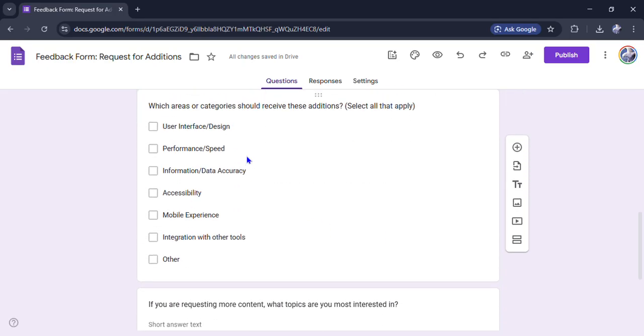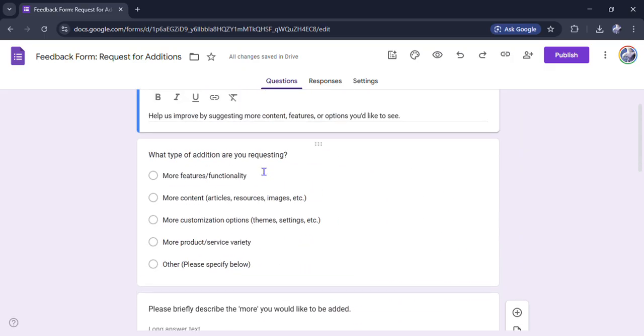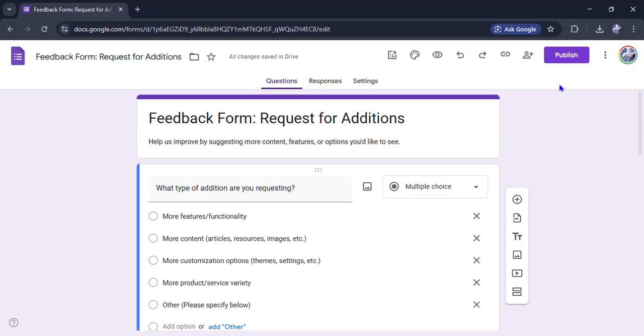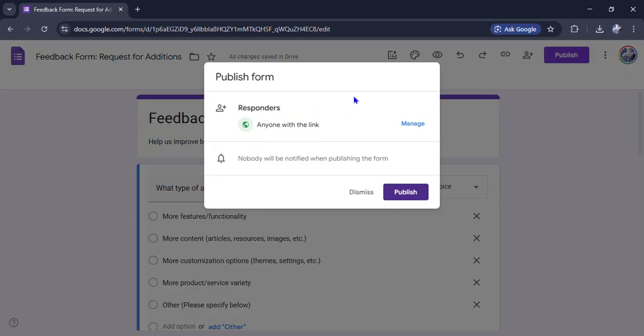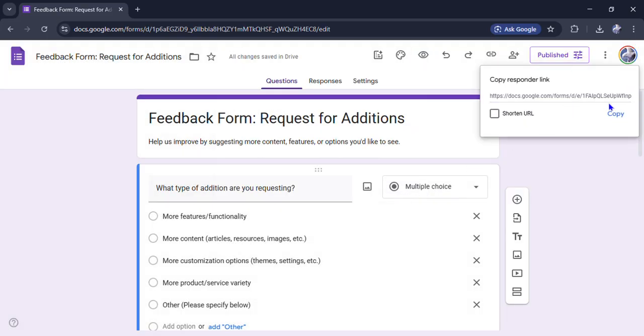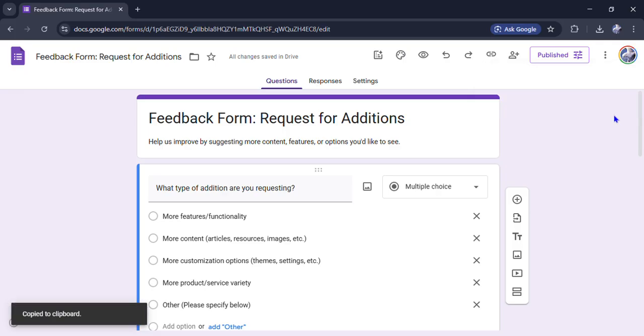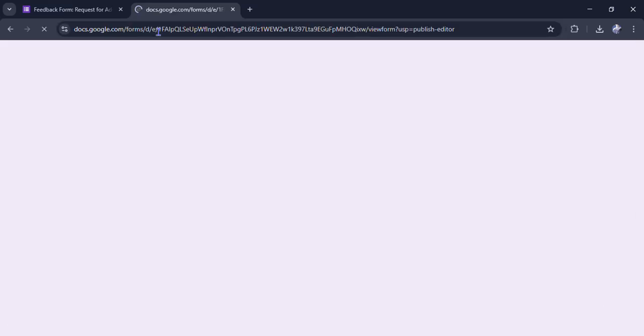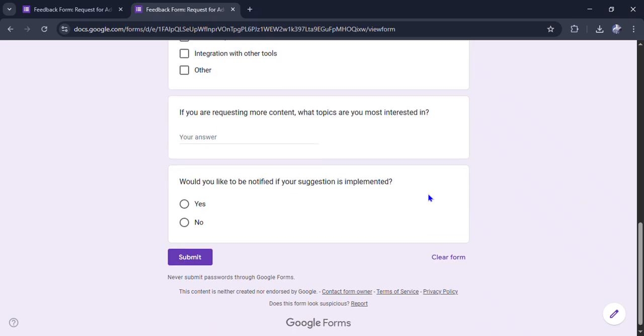If you want to edit, you can edit here, and for publishing we can click publish here. After publishing, here is our link. We can copy it and send it to anyone. For example, I have copied it and this is our form, and you can edit it here.